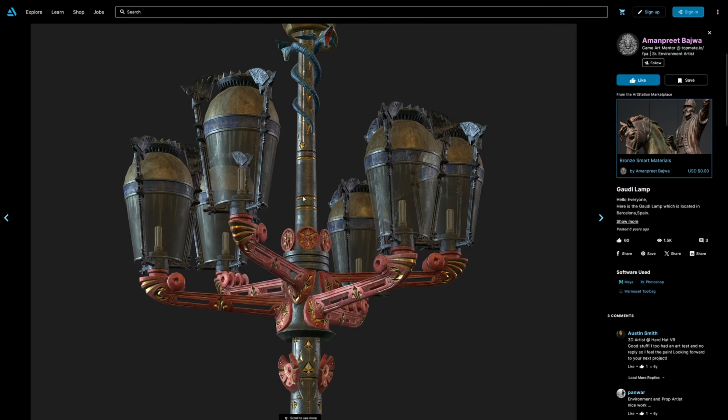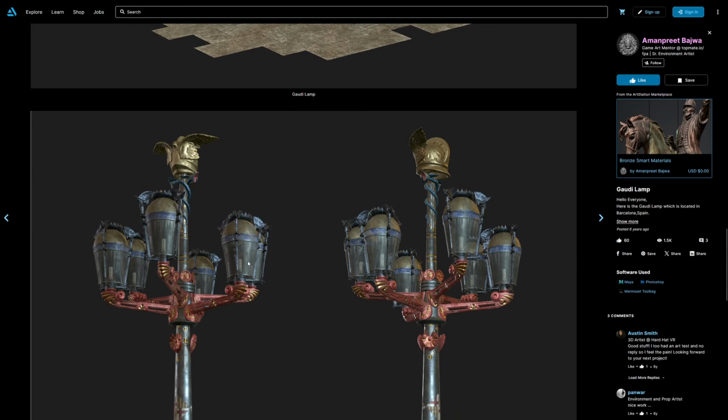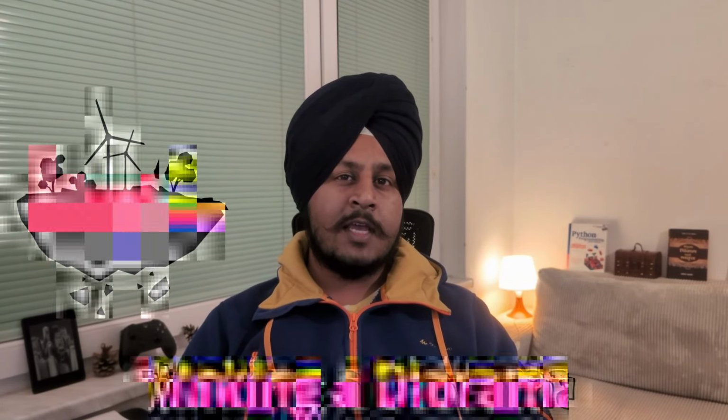You can pick anything. If you're confused about what to pick, you can ask me anytime. I will help you pick that. So join the Discord server from the link below, and send a DM in the discussion, and I will help you out. Once you have the three good quality props, we can move on to step number three, which is making a diorama.